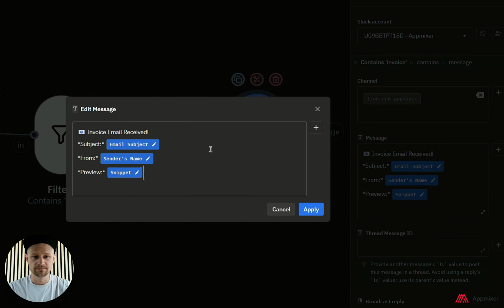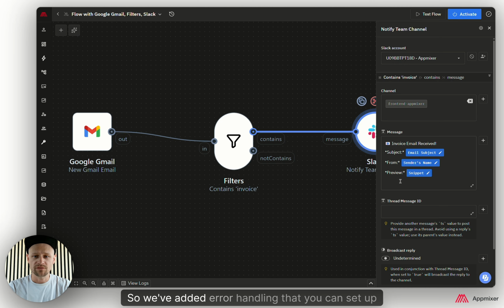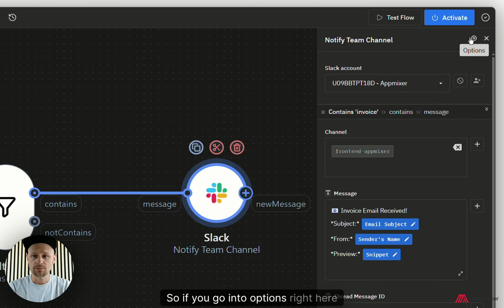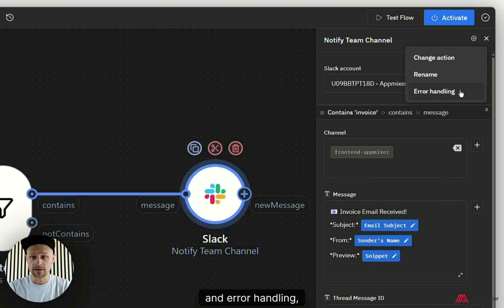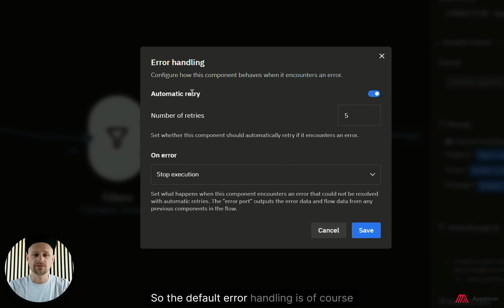Our last major upgrade this release is error handling on every step. So we've added error handling that you can set up on each step within the flow. So it's much more granular and allows you to essentially define your own error handling paths. If you go into options right here and error handling, you'll see that you have a bunch of options here. The default error handling is of course automatic retries, but you can choose to turn that off or define how many times it should occur.